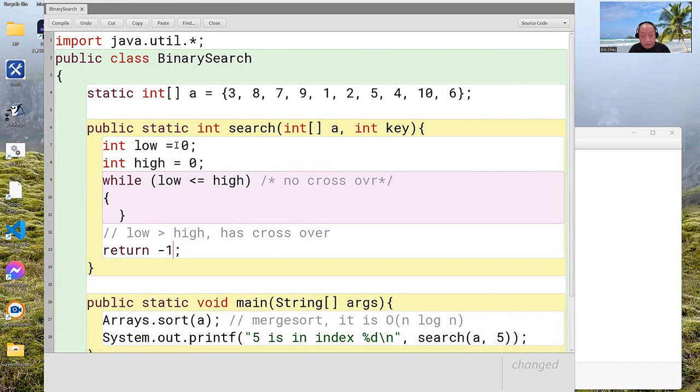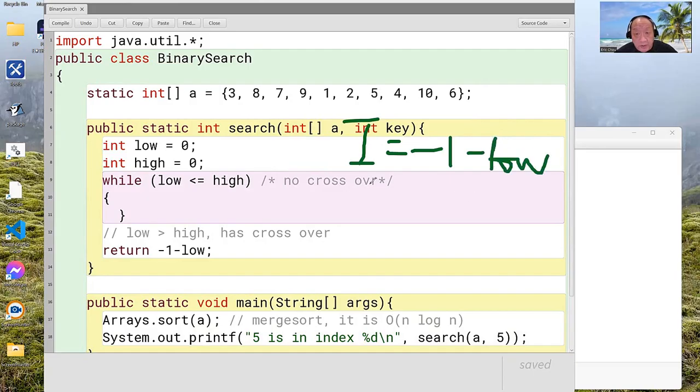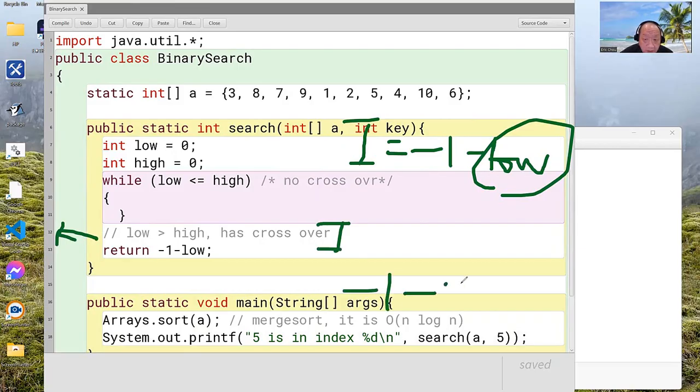Right here, you can also use -1 minus low. Remember the way that we call it I number. I number equals -1 minus low, if you actually try to find the insertion location of the low. So when you get this I number, you use -1 minus I, you will get your low number, and that is your insertion location where you should insert the data.